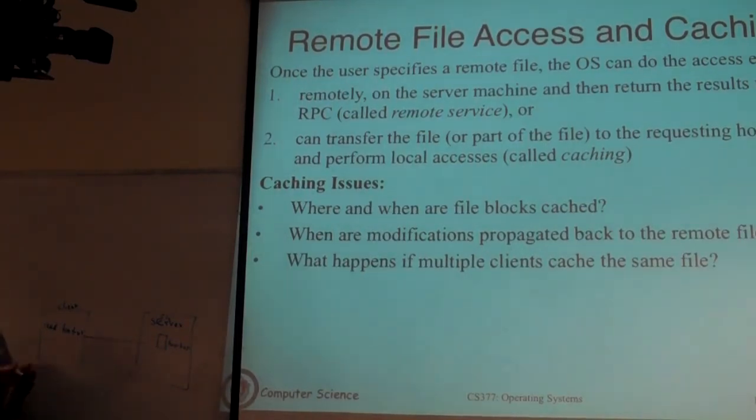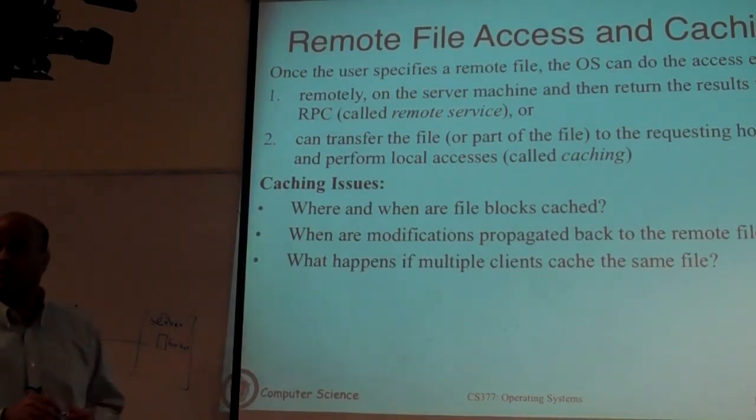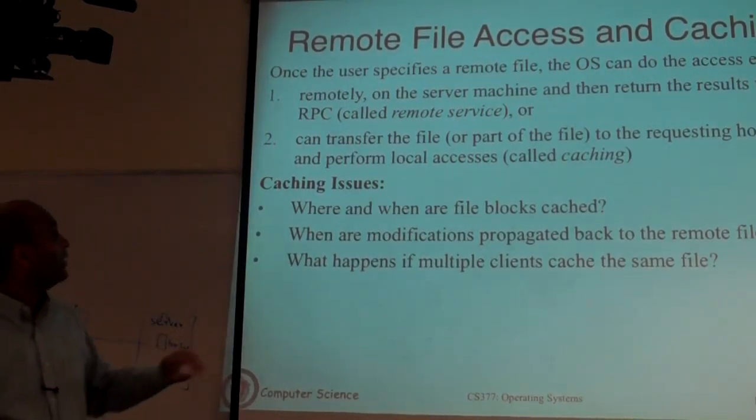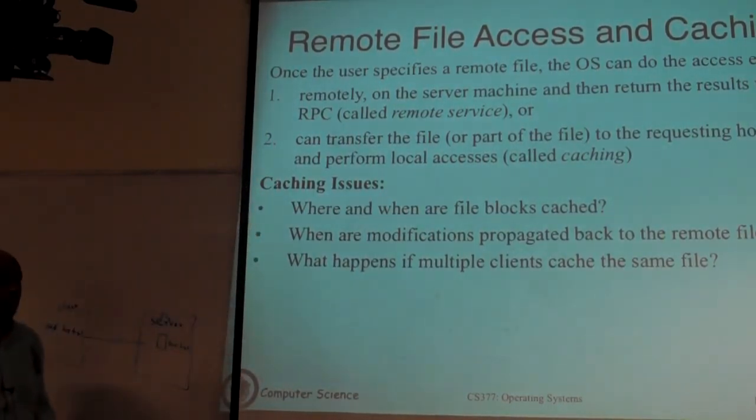So if you say read the next 1 kilobyte of this file, or next chunk of this file, you send that request and you get it. If you update the file and hit save in the editor, all of the updated contents are sent over here and you basically update the contents of that file. This is referred to as the remote service or the remote access model.